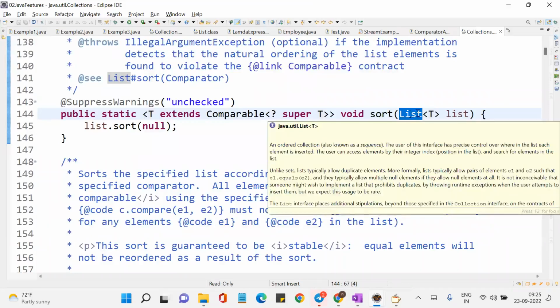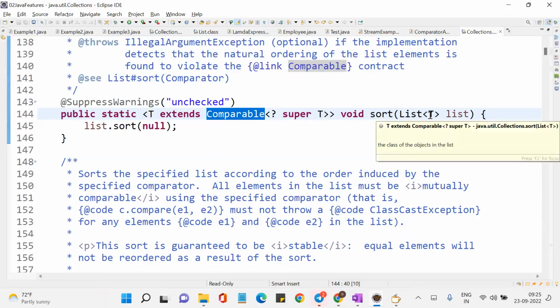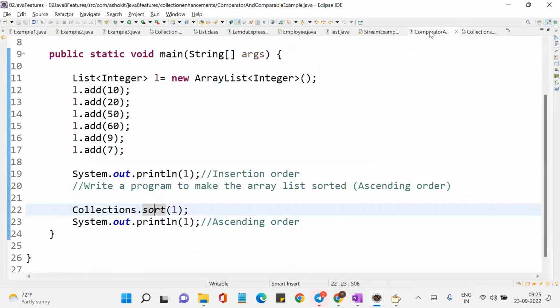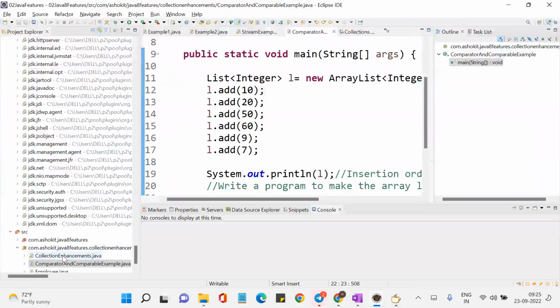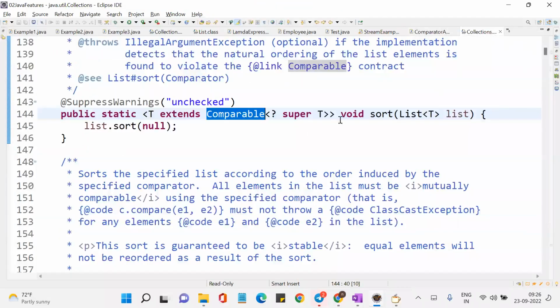What does it contain? It is containing some generic object. So that means you need to pass an object which is extending or getting from a comparable interface only, right? If you are passing something which is not extending from comparable, will it work? Let us create some class. No, it will not work. You will get a compilation error, right? So here the name itself is telling.